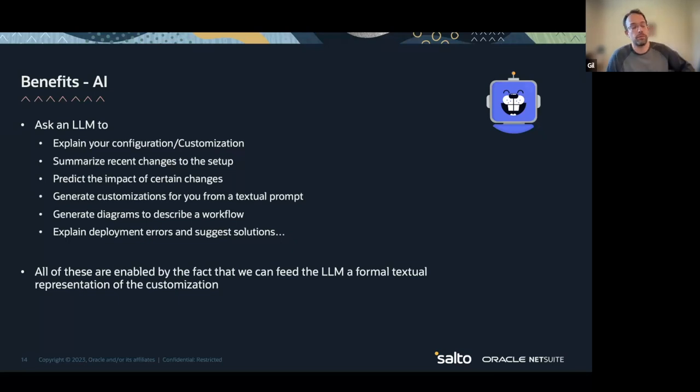For those of you who've been playing with some of the copilot-like tools, as you probably know, LLMs have been used to create software in the past couple of years with varying degrees of success. But just as we can use them to create code, as our customizations are represented by code, we can use them to generate customizations. For example, to create a saved search, to create a workflow, to edit a workflow.